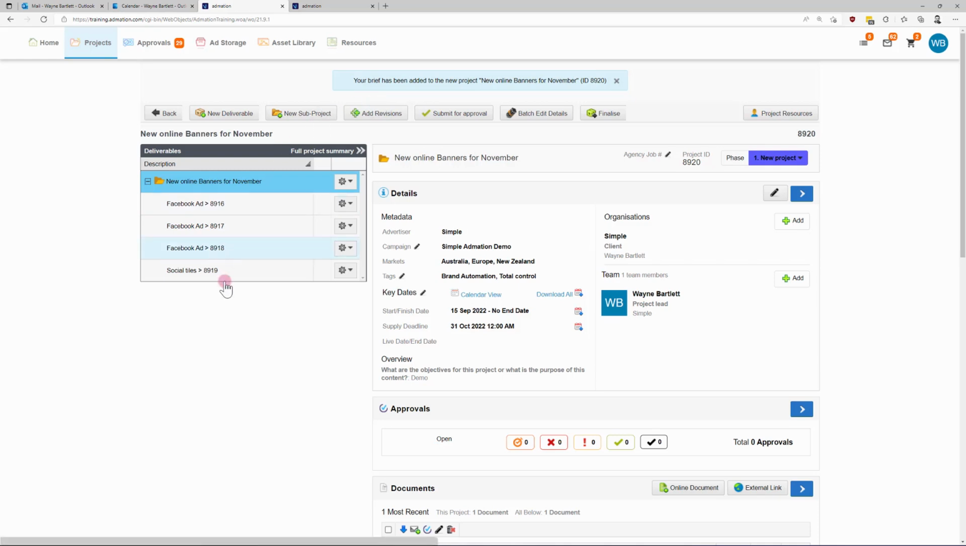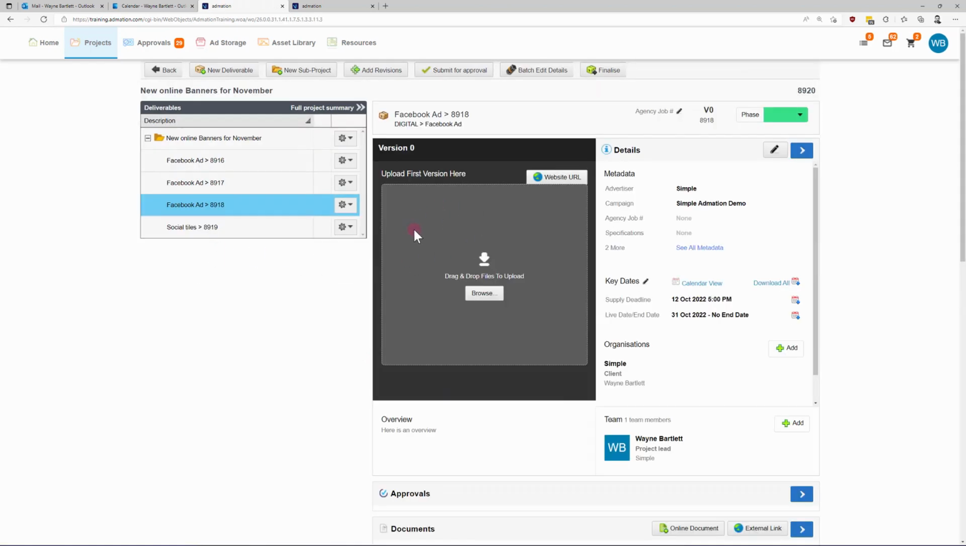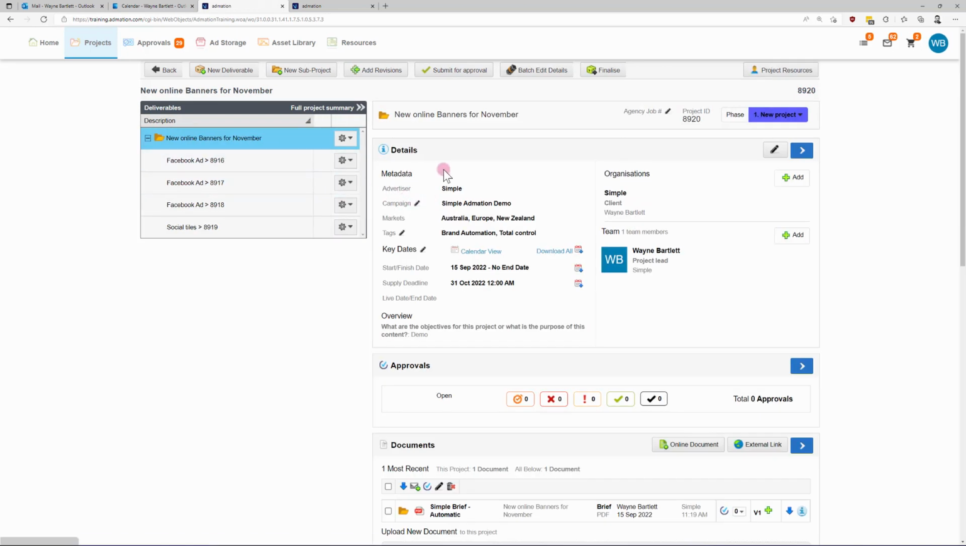So here we see our project created. Now we're going to take a quick look around and see what projects are used for. Down the left here, we see all the deliverables that this project is set up to create and their status. These are placeholders that we added to the brief, ready to be filled in with files from designers or marketers or analysts and be submitted for approval.